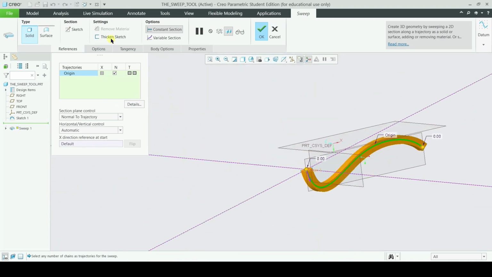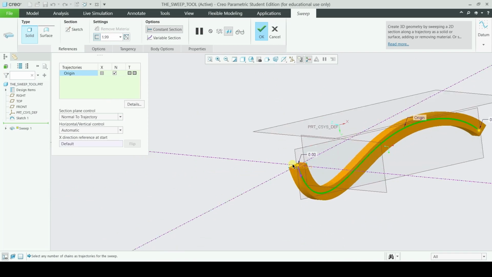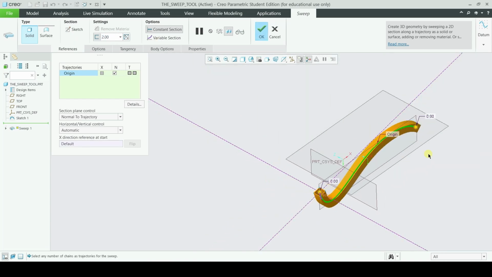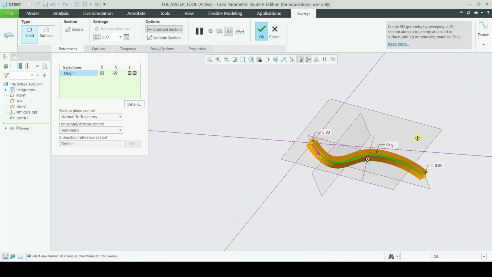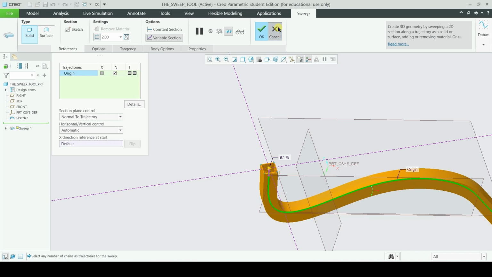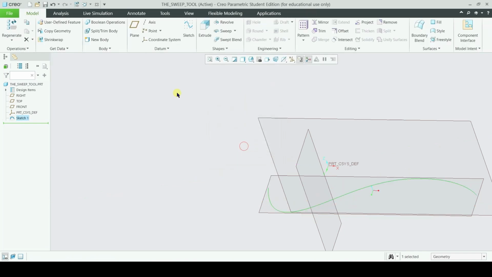Okay, you can make it hollow rather than solid. For that you have to click on thicken. Here is the option of thicken. Okay, and thickness you can decide like 2 mm, and you can see. So this is the sweep command. Okay, we'll see another example.